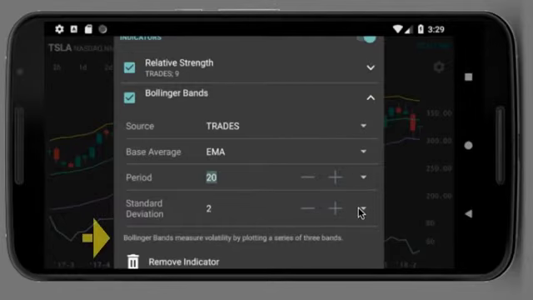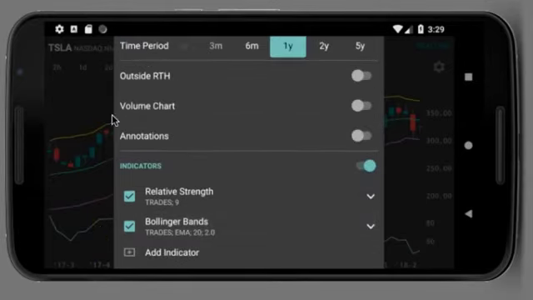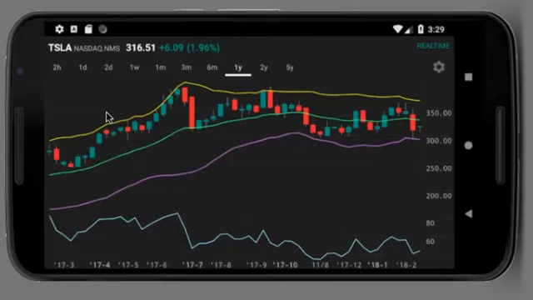You'll see a short explanation of the study below the inputs, and you can choose to remove or add another indicator at the bottom. When you're finished adding indicators, tap anywhere outside of the studies area. Now you will see the studies display in the chart, and you can easily change the time periods at the top of the chart, and the studies will automatically adjust.